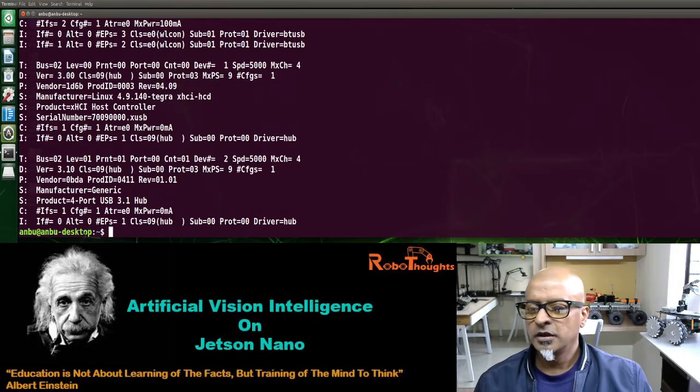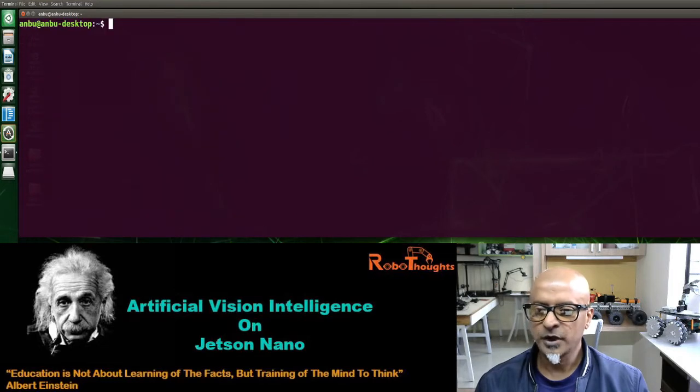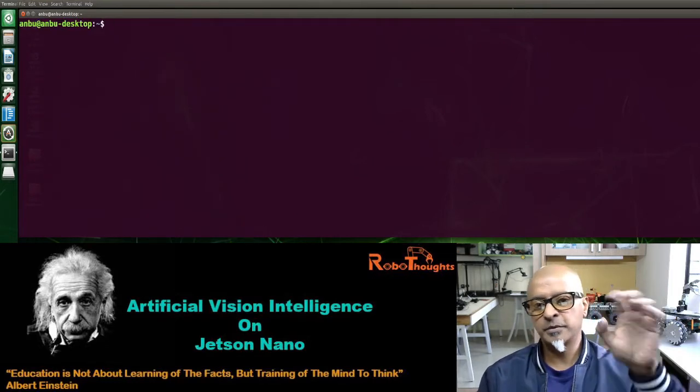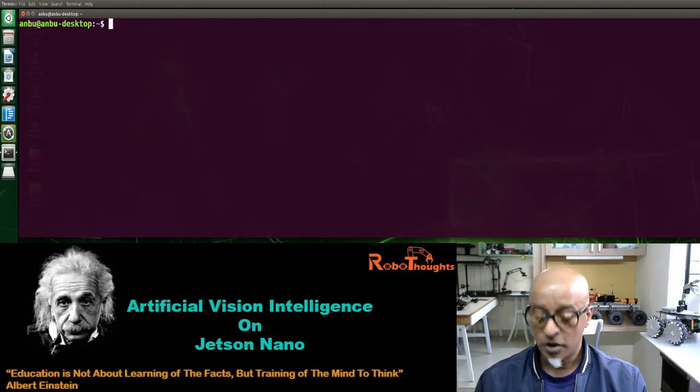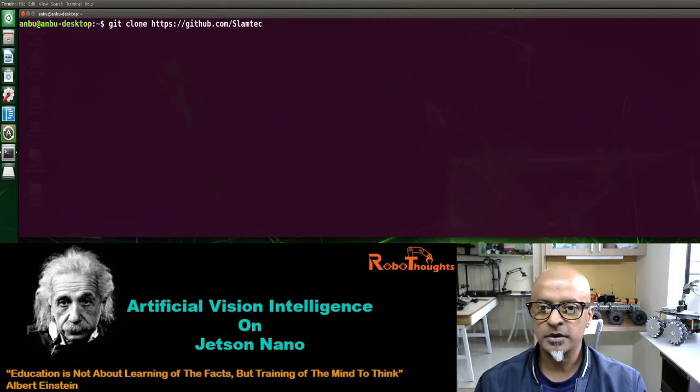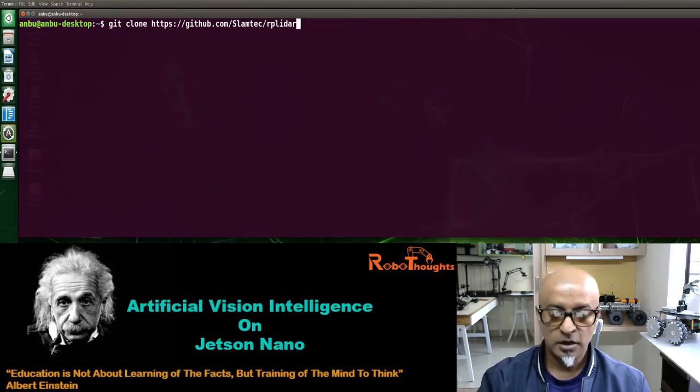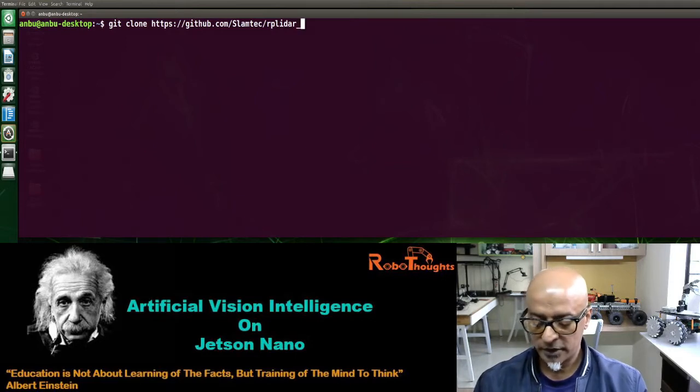Let me just clear this window. Clear. Now we need to go to Slamtec's GitHub repository and grab some of their SDK files. So that's what we are going to import through Git and do the installation. So how do we do that? Git clone, and then the rplidar_sdk repository, we need to import the software development kit SDK.